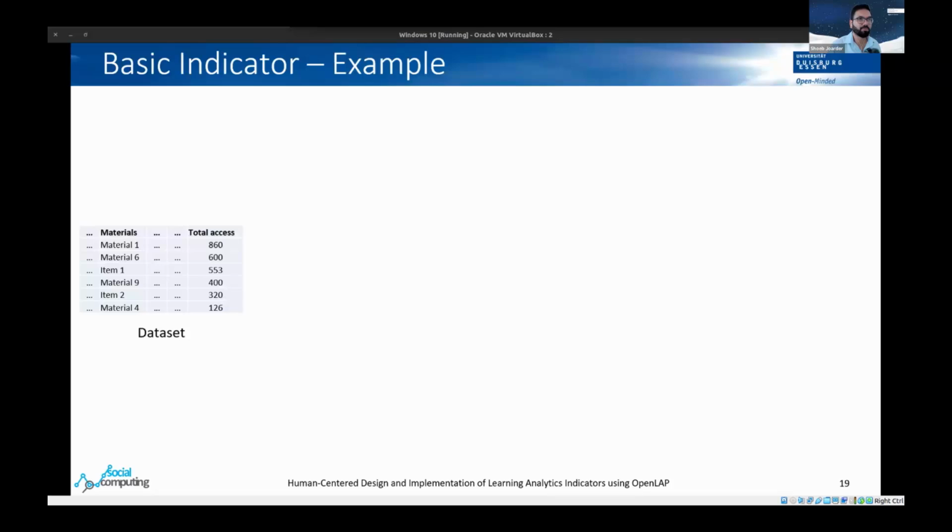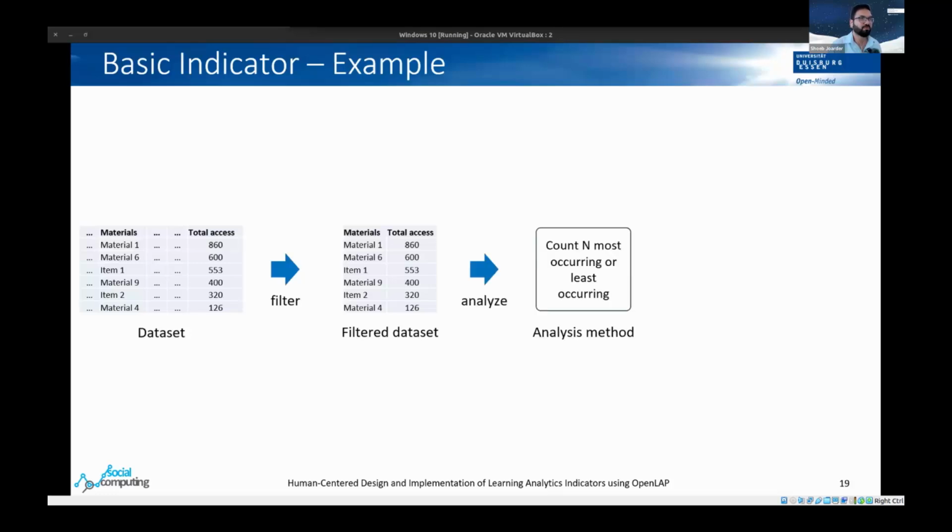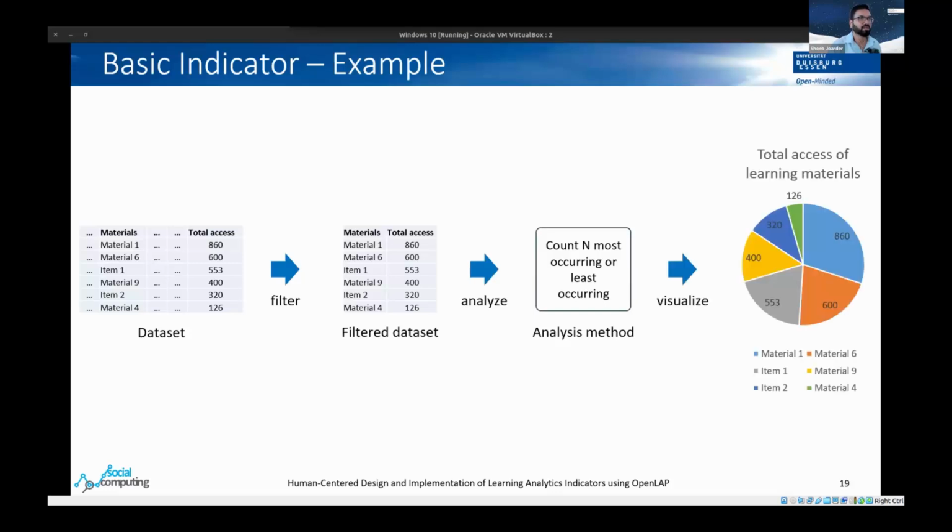So here's an example of a basic indicator where we have a data set in maybe simple tabular form, where we can filter the specific columns that we want, and then we perform any kind of analysis method such as count, and then we create an indicator such as total access of learning materials.